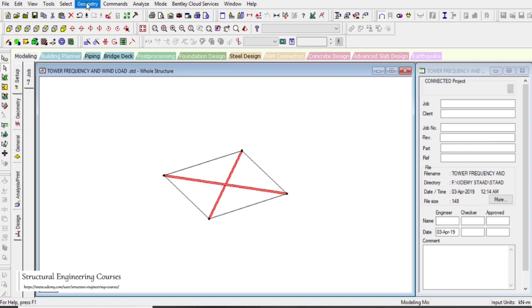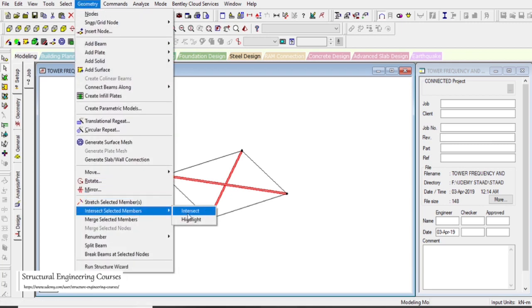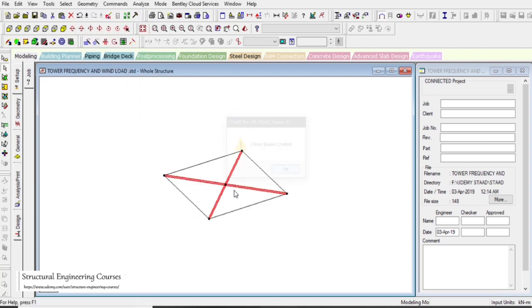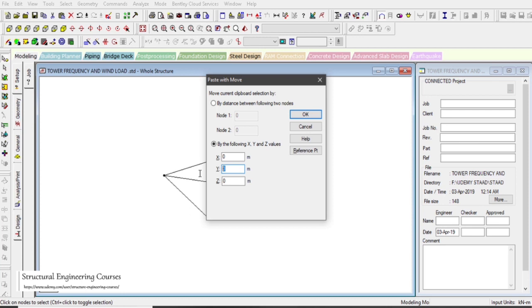Select both the beams here, go to geometry, intersect selected members and intersect. Now we have got a center point as a node here. Let us assume the height of the truss tower is approximately 50 meters.